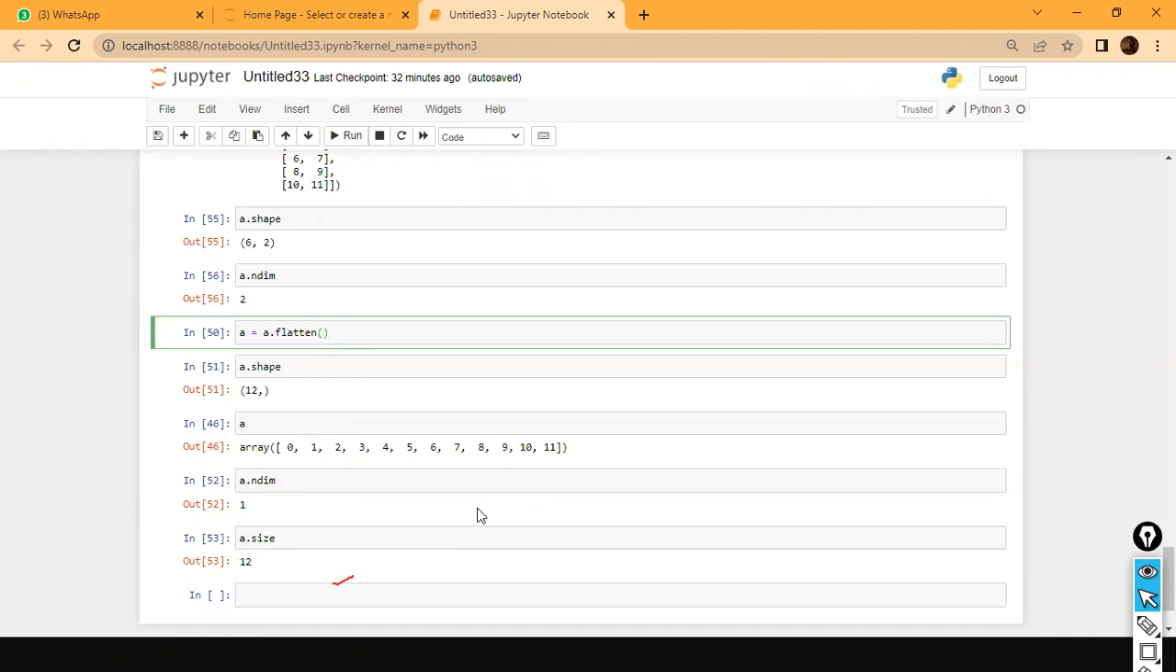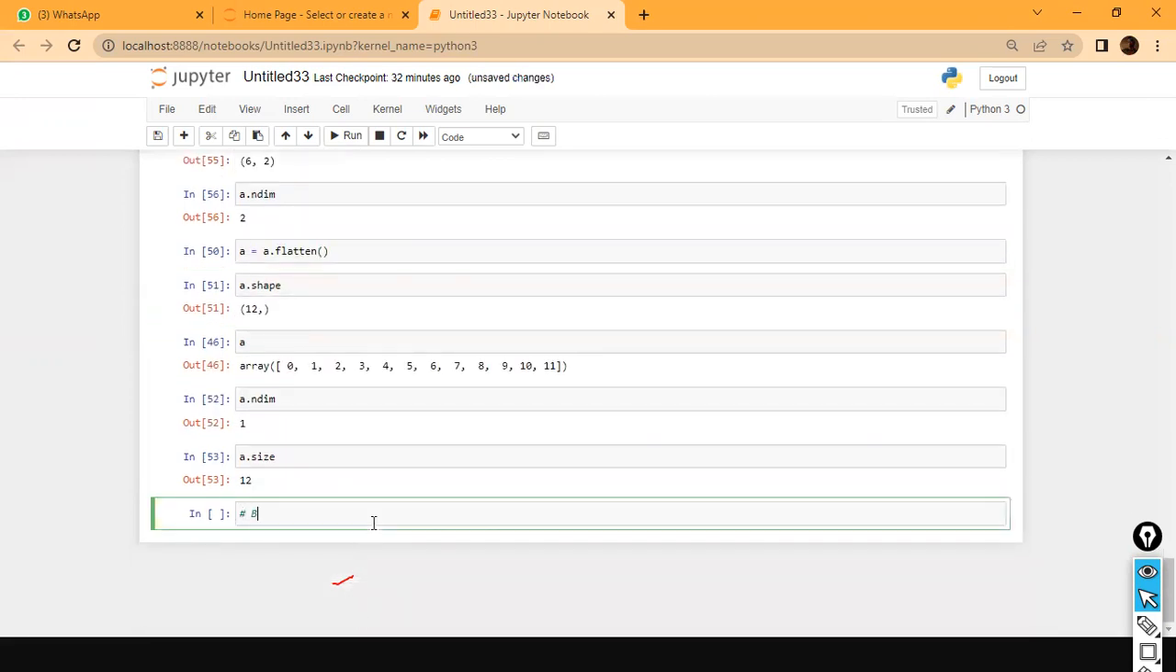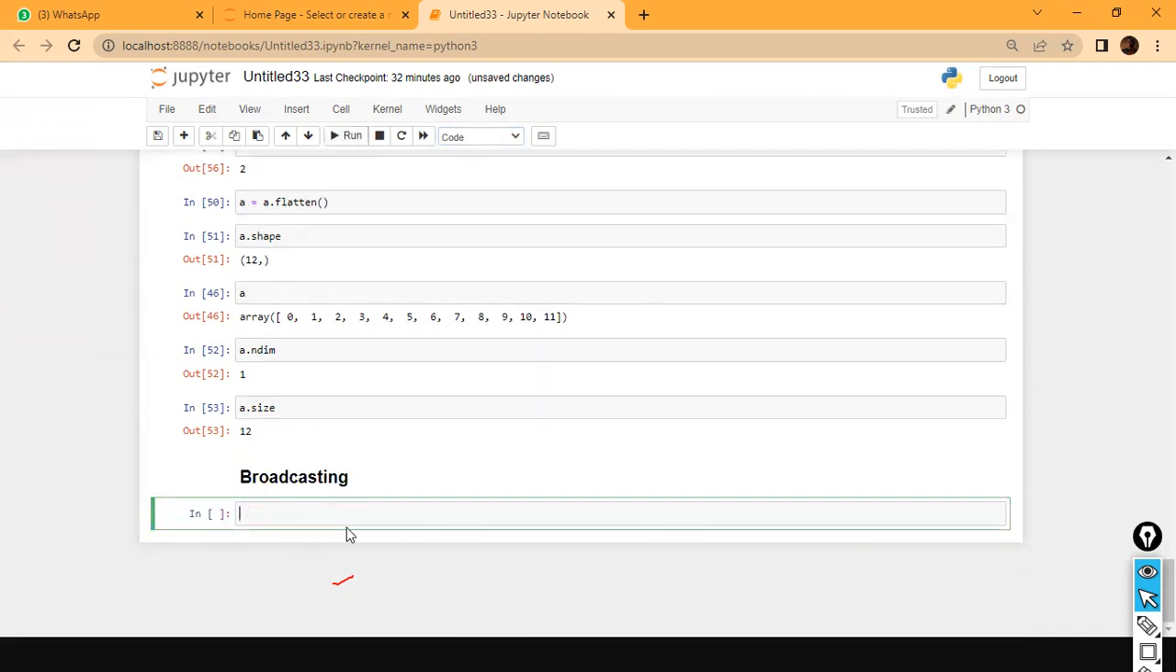Next, there is a concept called broadcasting. Broadcasting is a very simple one, but it is done behind the scenes. We don't have to do it explicitly. But what is the idea of broadcasting? This term refers to the ability of NumPy to treat arrays of different shapes during arithmetic operations.